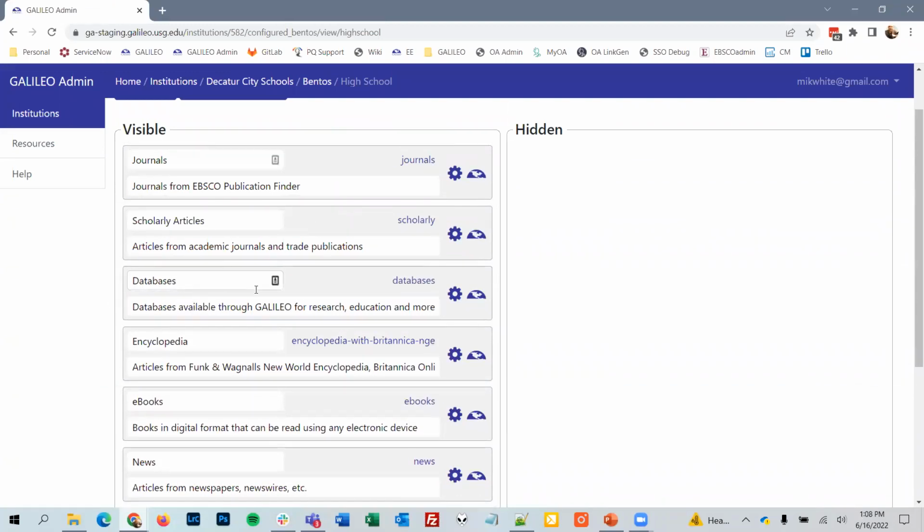So you'll see now that databases is the third list now, and then you'll also notice that I can click on the name of the bento and the description, and I can actually change what these are called. So if I didn't want databases to be called databases, and I wanted it to be called resources, just type resources in there. And then I can also change the description. So right now it says database available through Galileo.